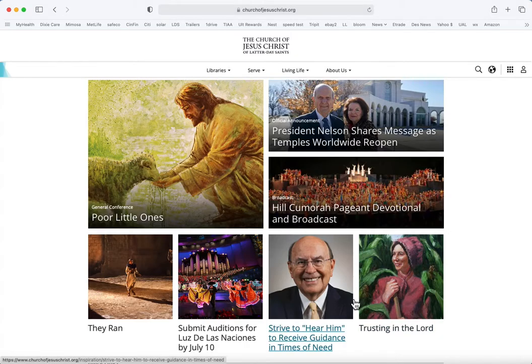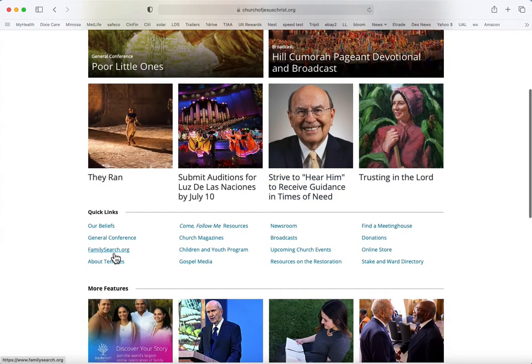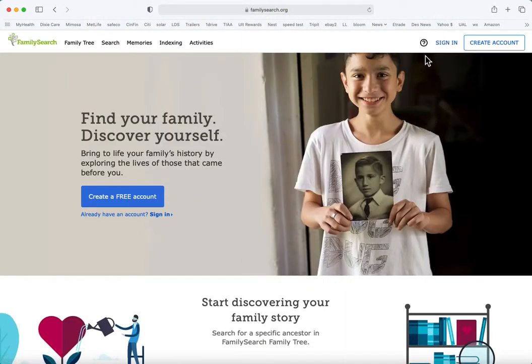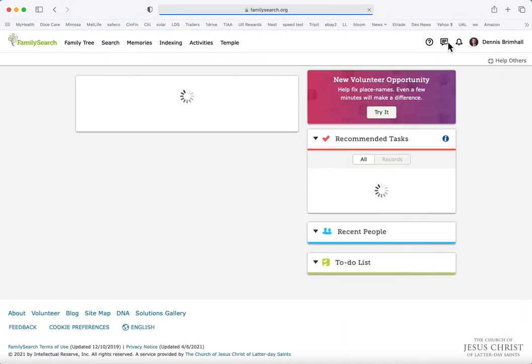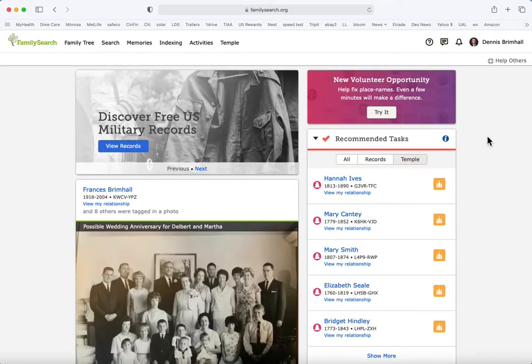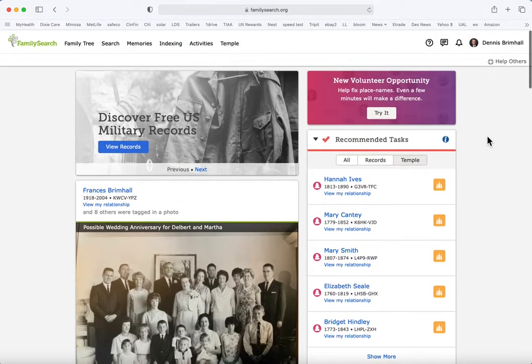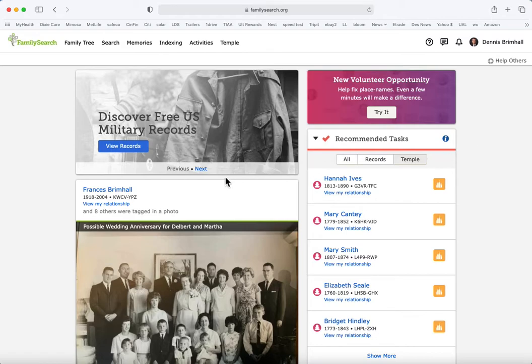You'll see this is the LDS Church of Jesus Christ.org website. We're simply going to go down to Family Search. Going to sign in. I already signed in for 2 weeks, and so my site comes up and you can just get there. You all know how to do that.